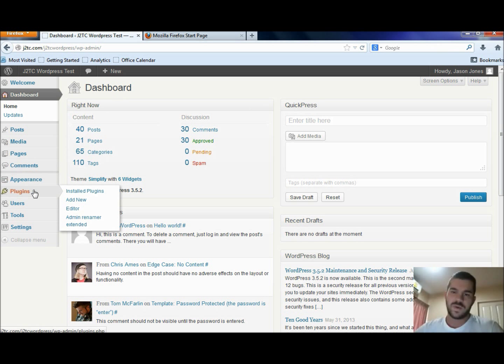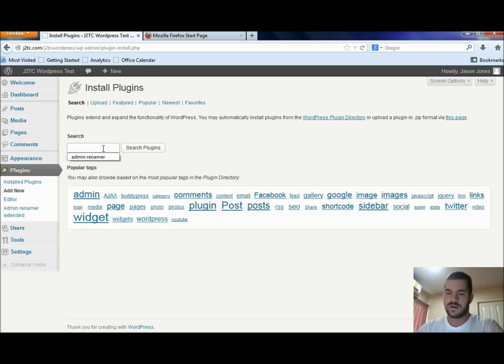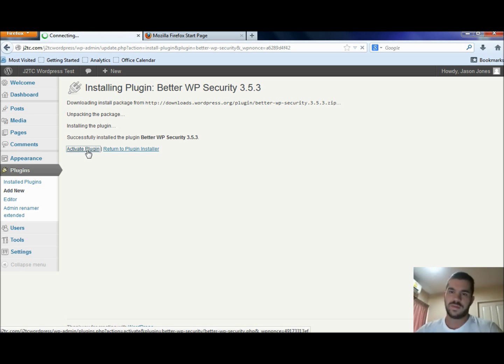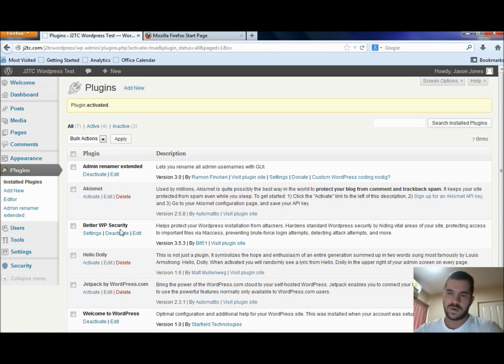And the best way to go about this, and probably the easiest, is to install this great plugin called Better WP Security. You'll see it's a 5-star plugin, version 3.5. It's compatible with WordPress 3.0 and above. And so we'll just hit this install now. We'll say OK. We'll activate the plugin. We'll come down here and we'll go into our settings.